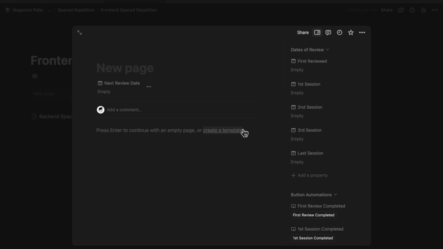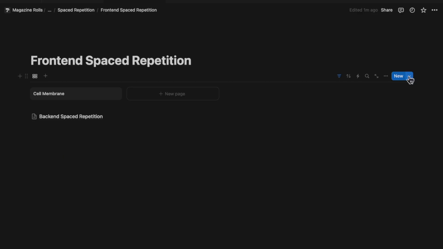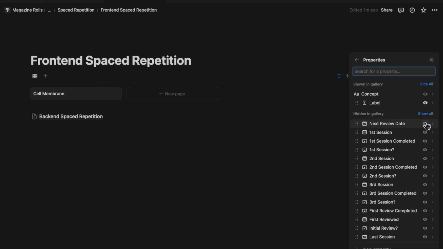Let's call it cell membrane. I don't know, I'm assuming this is for biology. The reason we're splitting it up like this, okay, so cell membrane, and what do I want to see here? I want to see the next review date label, the one that I created earlier. I didn't show that. It's just a label. You'll understand.